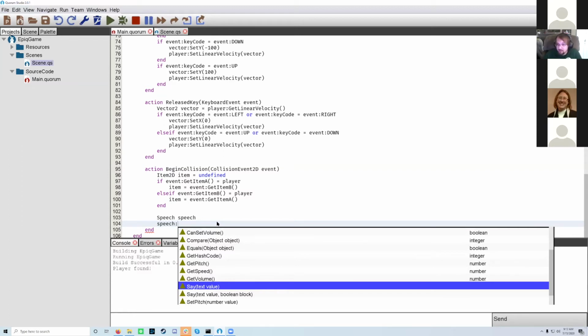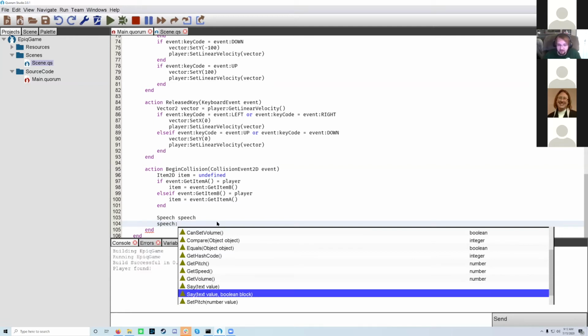So the other option that's available to me with the speech object is I can use this other say action: say, text value, Boolean block. If I use this variant of the say action, it will say whatever text I provide it, and then I can pass it a Boolean value, either true or false. And if it's true, it will block, or otherwise it will pause the code execution until it finishes. This is what the normal say statement does.